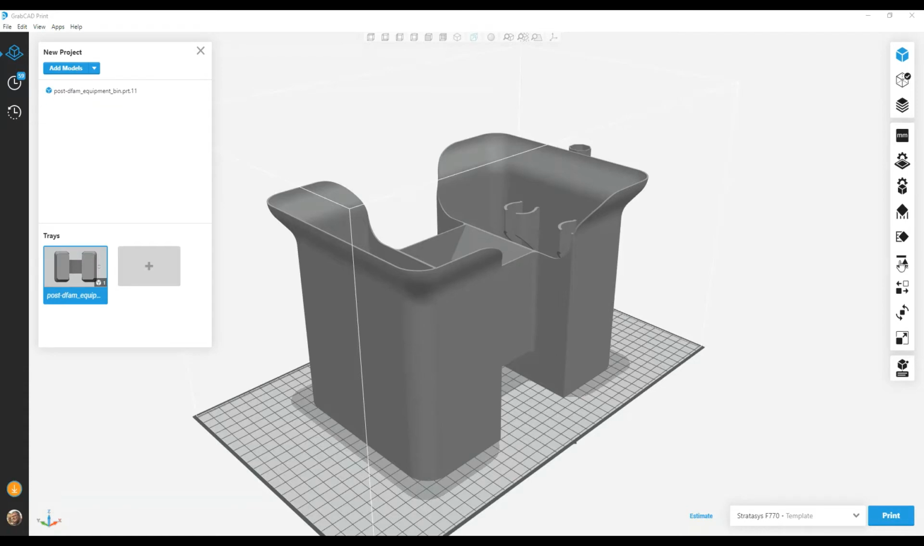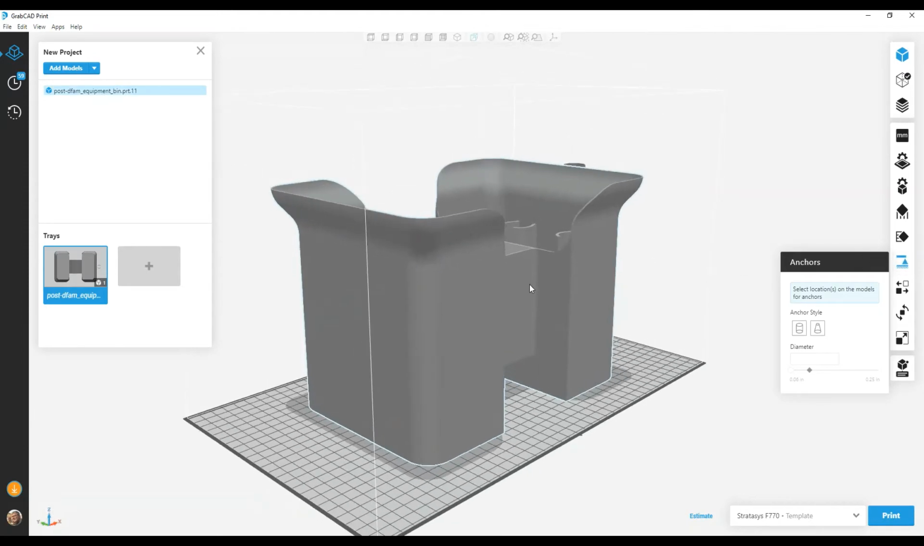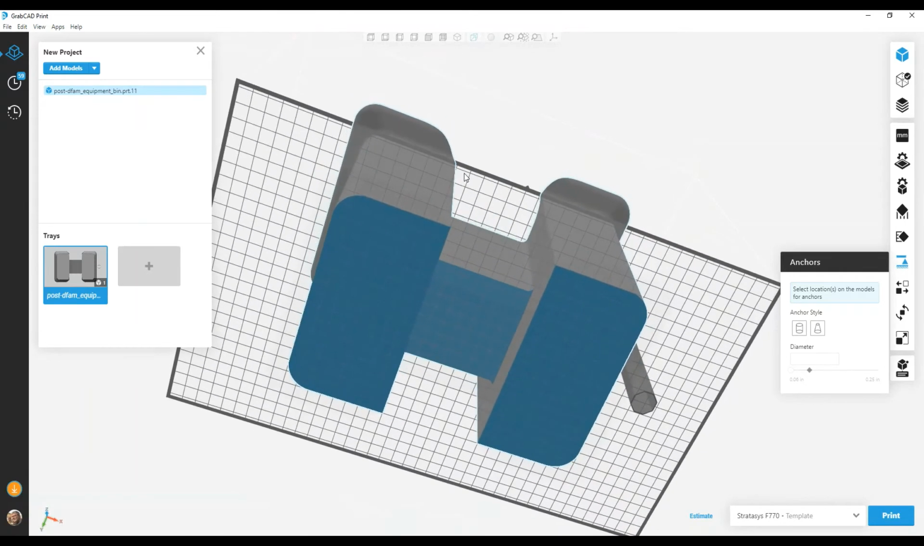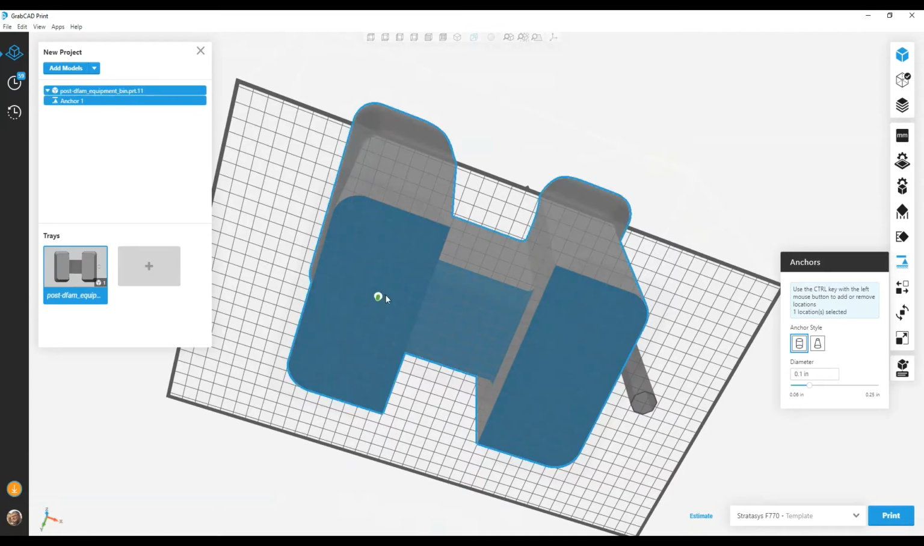To create an anchor, click on the Anchors icon on GrabCAD Print's process toolbar. As I rotate the model, you will see that GrabCAD Print has highlighted faces of the model in blue. These are the faces where you can place an anchor. To create an anchor, pick any location on any blue face. An anchor is created between the face and the build tray using the diameter set in the Anchors panel.